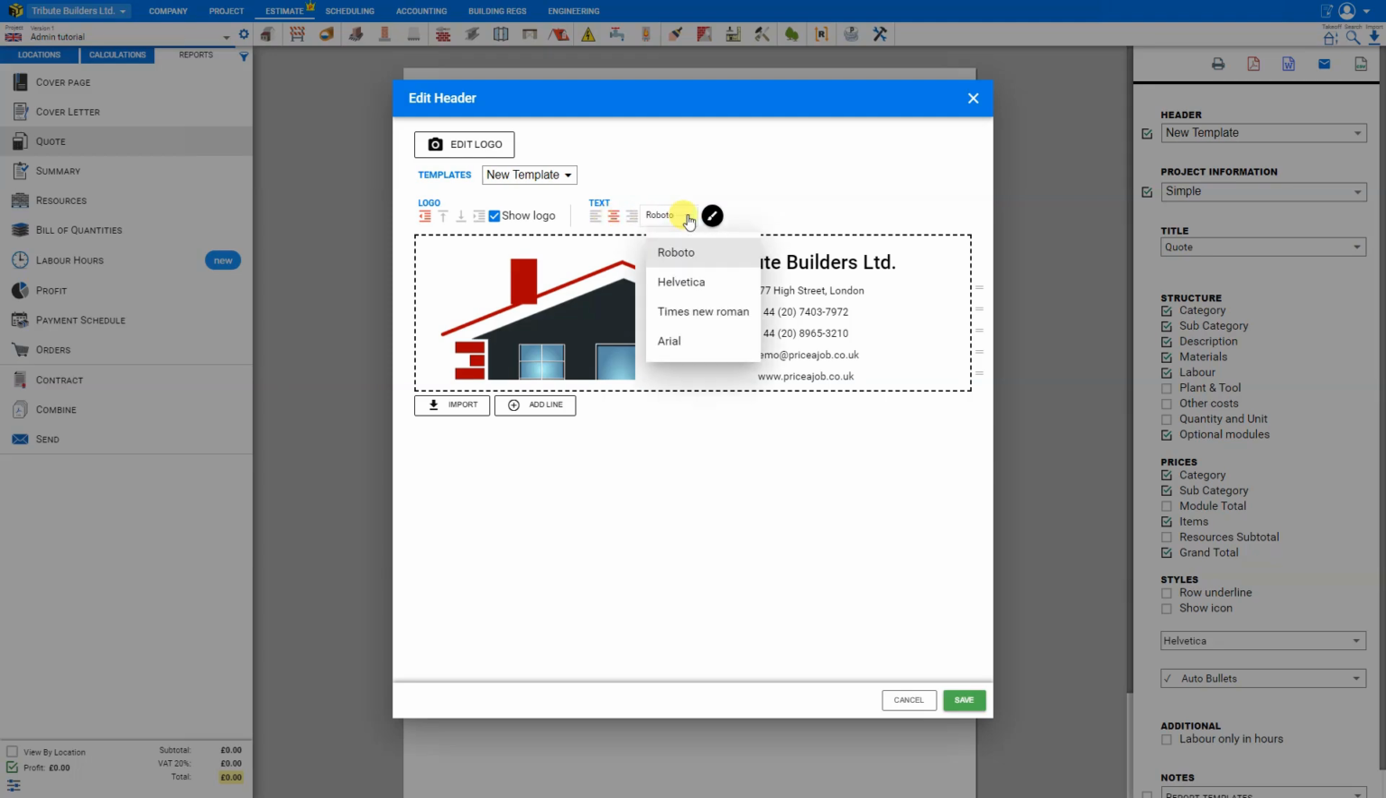And we can change the font from Roboto to Helvetica, Times New Roman to Arial. And we can change the font color. And there's a variety of colors here to choose from. And we can select one that looks right for our brand. I think the red will probably match our logo.